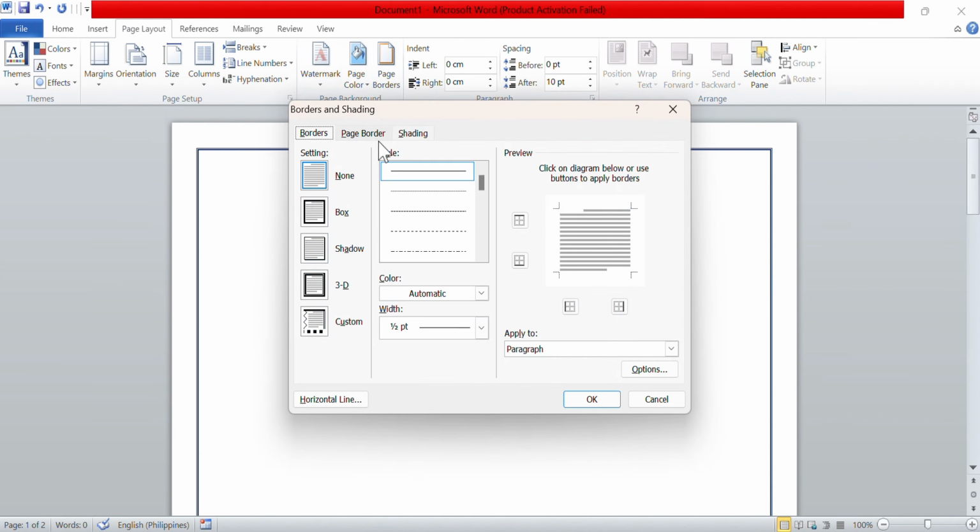This dialog box will display the current border settings, allowing you to make any necessary changes. You can modify aspects such as style, width, color, and placement of the border to better fit your needs or preferences. After making the desired adjustments, simply click OK to apply the updated border settings to your document.